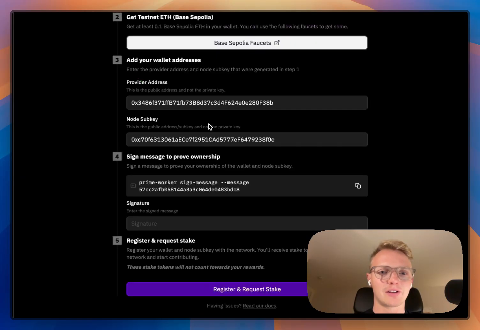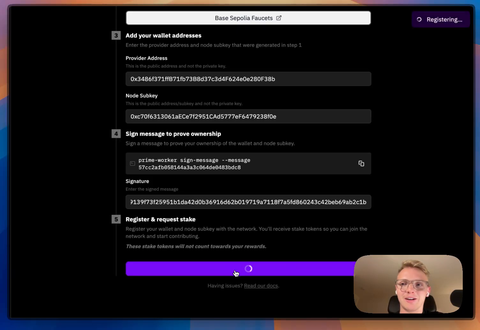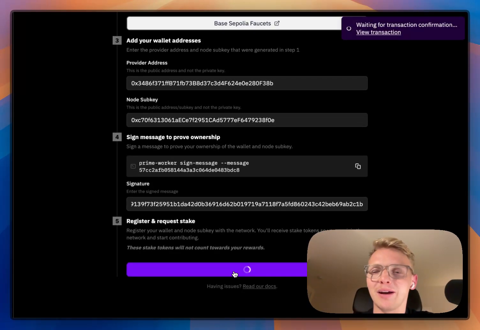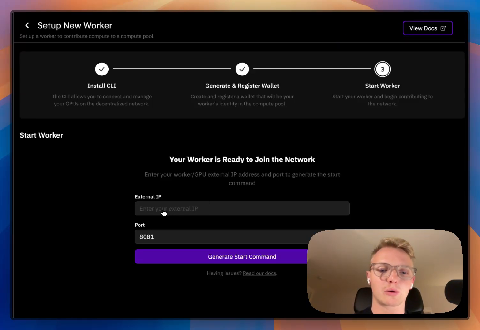All right, I jump back to the browser. And now the next thing I have to do is register and request the stake. So it's going to register me now within Prime. And we're just waiting for the transaction to go through. All right, so now we are ready to join the network, and the only thing I have to do now is enter my external IP here.